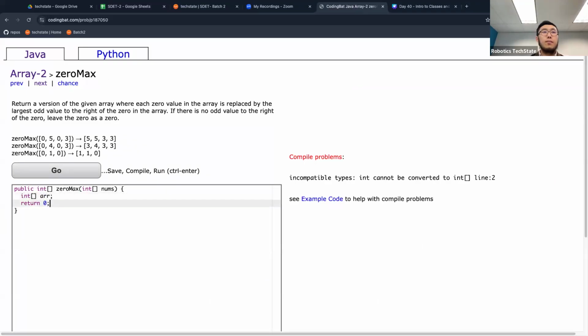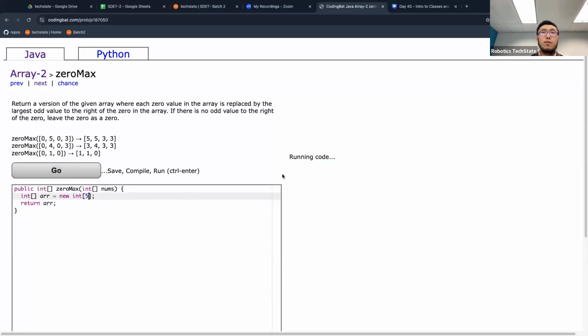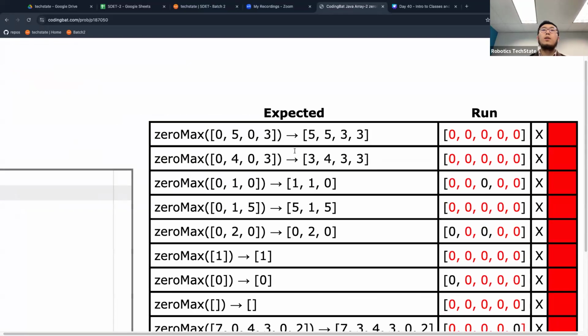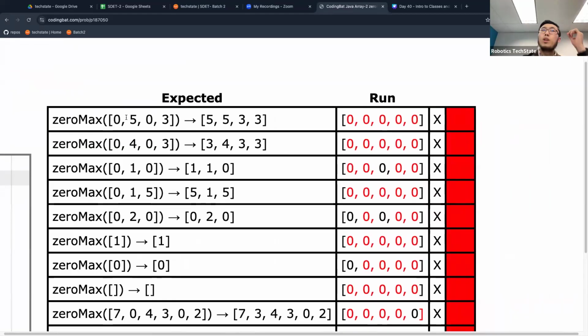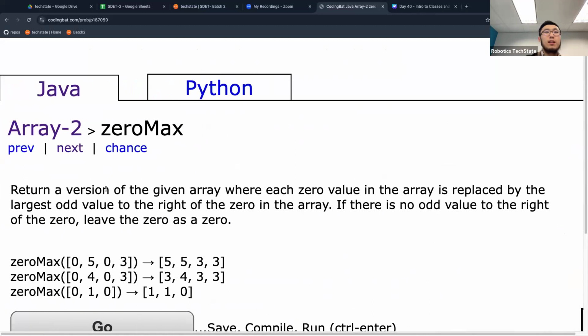So here we've got our test inputs. Our task, our goal is to get rid of these zeros. Imagine we don't like zeros. If you see 0, then you get angry. Here we have 2 zeros. The goal is to replace these zeros with the largest odd value to the right of the 0. If there is no odd value to the right of the 0, leave the 0 as a 0.